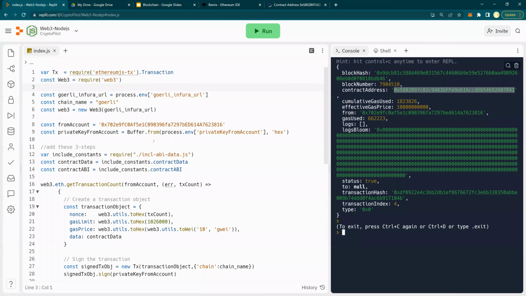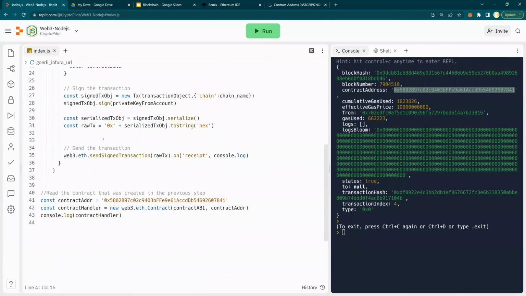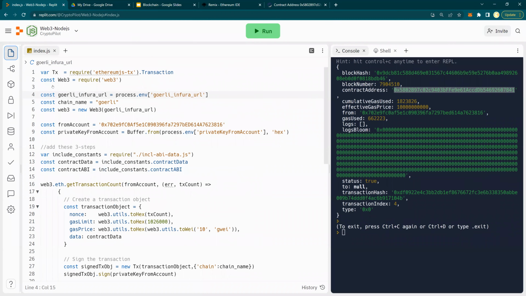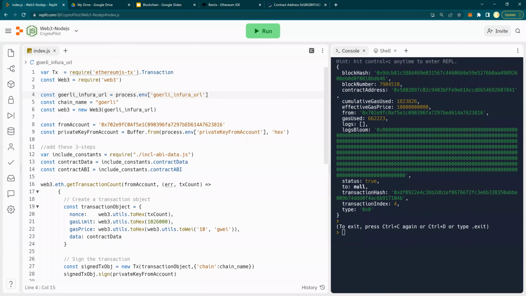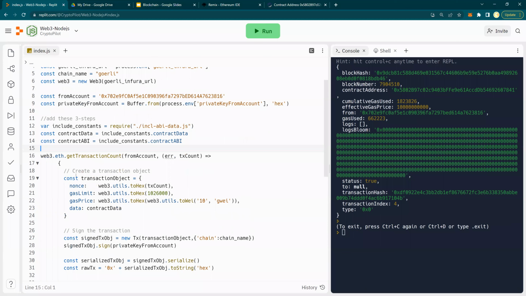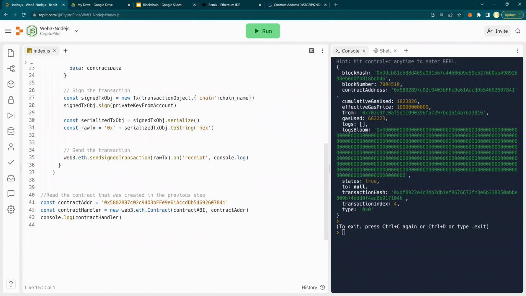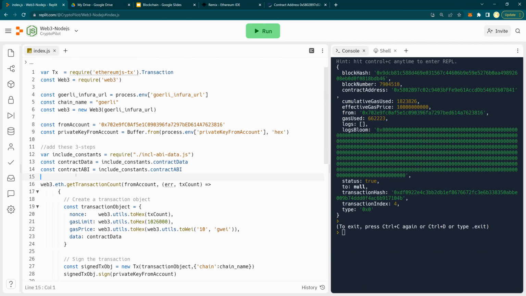What I also did was copy the code which we used to deploy and save it as deploy-contract-3.js so that you can refer back in the future. Now, on the index.js, we are going to make a few changes. So, number one, from the previous code, let's run through it: in the previous code, what we did and what we're going to do now.